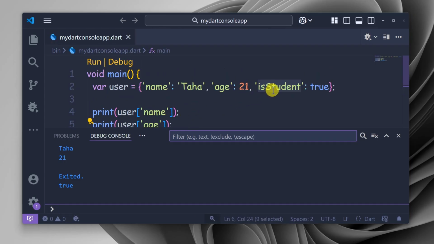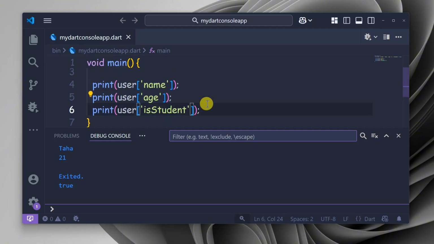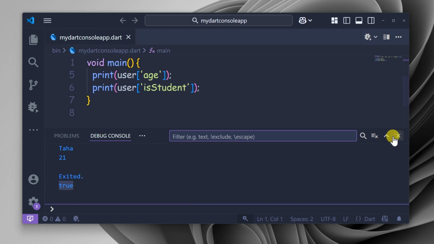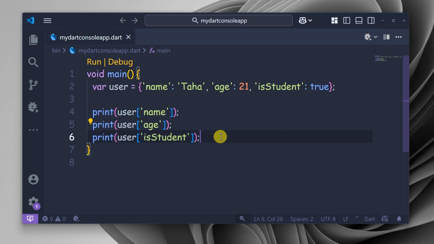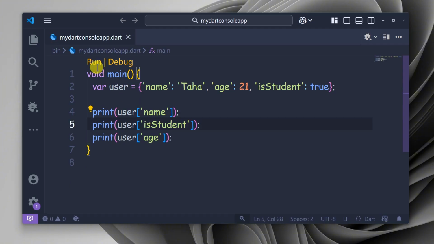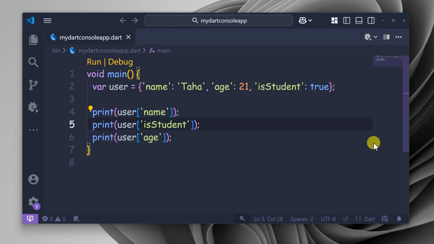So I think there is something wrong. If I run it again, we can see I have access to Taha, 21, and is student true after the exit. Why? Actually, I don't know why this is happening, so let's just add it here and test my application again. We can see that it fixed and we have Taha, true and 21 instead of printing all of the key value pairs in our map.